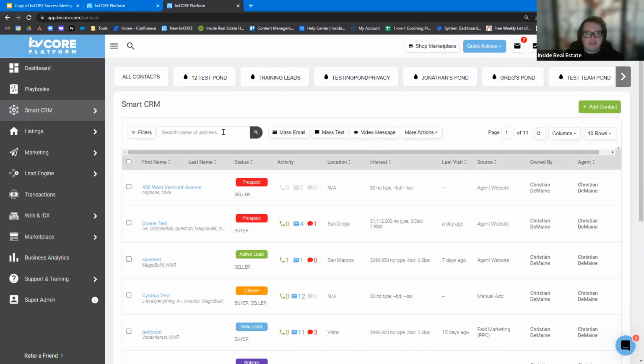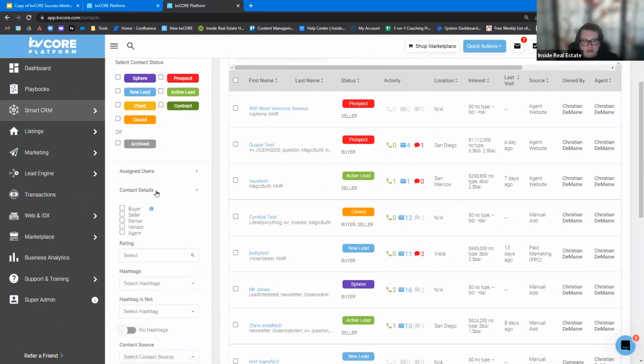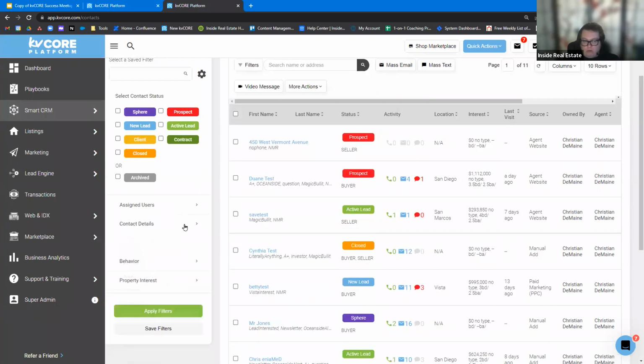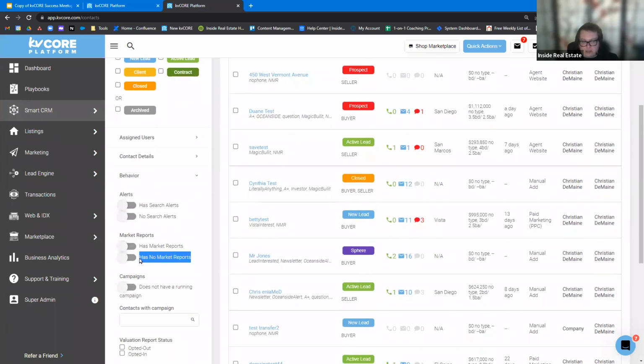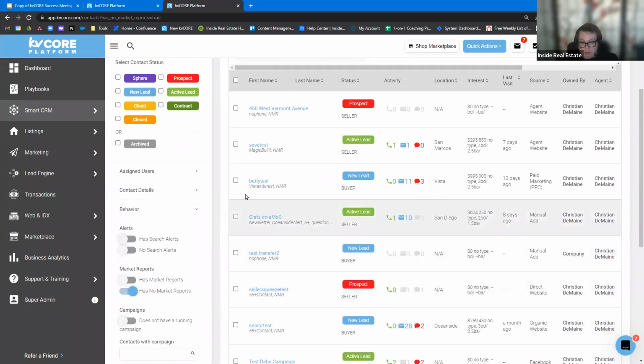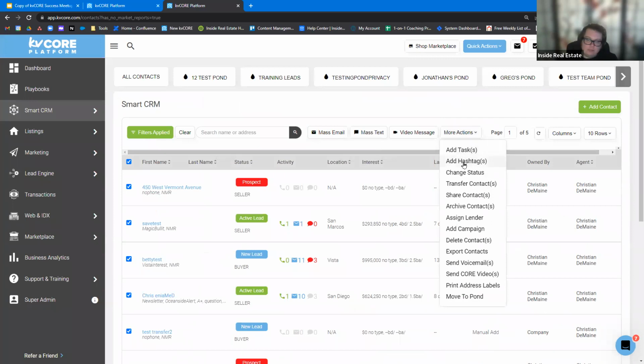What I'm doing, just to repeat this entire process, is I use these filters. I tried to find a set group of contacts with a specific piece of criteria behind them, right? Remember under the contact details, I looked up contacts that had no phone. Or what I just did with the behavior is I looked up those contacts that don't have a market report. I applied it. And when that filter got pushed through, I checked all these boxes next to their names, or this one right next to first name. And under the more actions part, I added a hashtag.